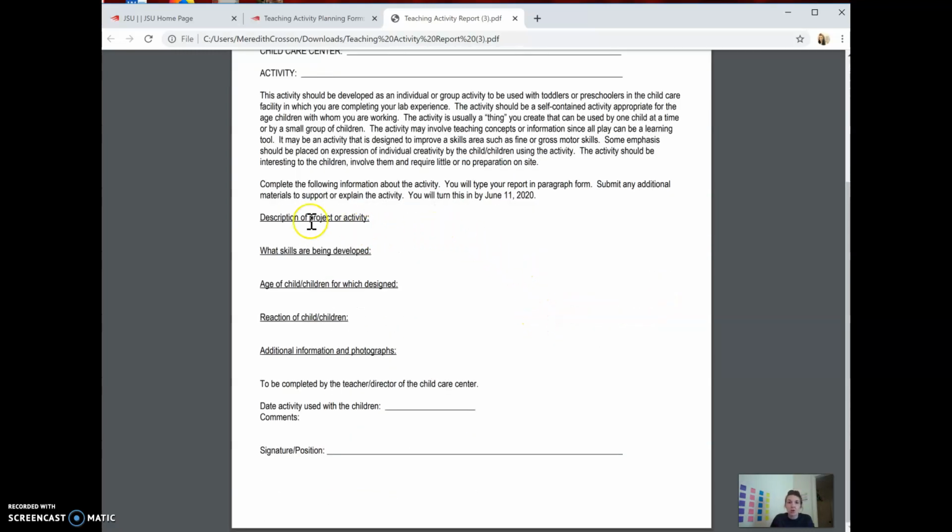Okay, so description of the project or activity. Just jot down your ideas, just a little brief description. What skills are being developed? Is it fine motor? Is it gross? Is it language? Is it cognitive? Is it reading? Is it listening? Counting? What skills are being developed? Age for the child or the children for which it's designed. Is it 2? Is it 5? Is it 4? Just write the number.